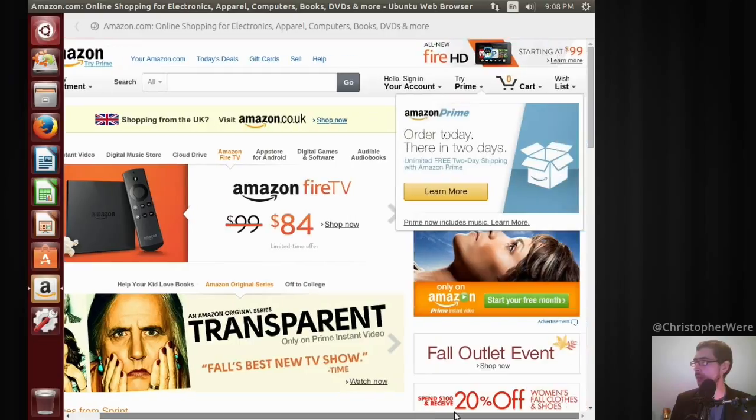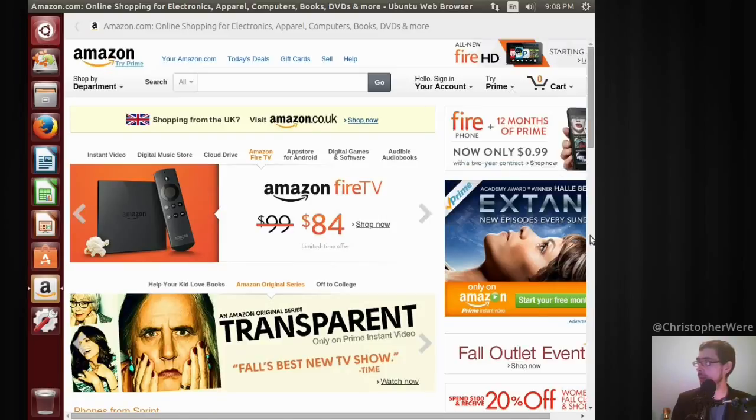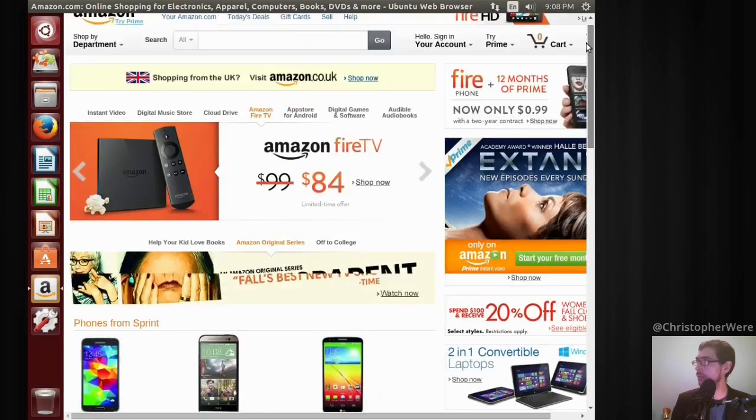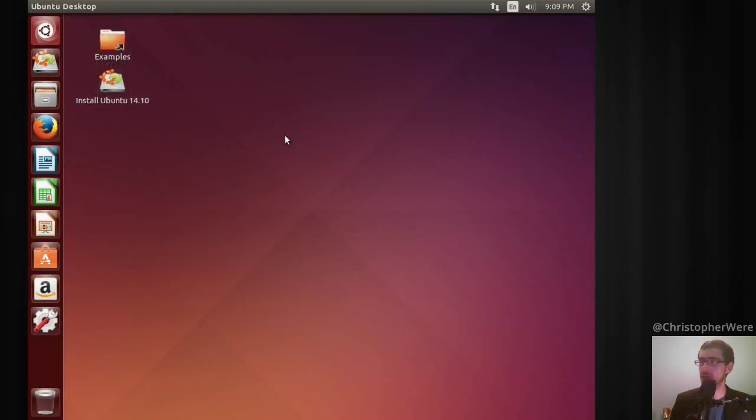Now, as you can see here, I'm running at a 1024 by 768 resolution. But what it appears to have done is just thrown up Amazon.com, which I guess is kind of unusual, really. I'm going to assume that's some kind of affiliate link that Ubuntu is using to generate revenue.